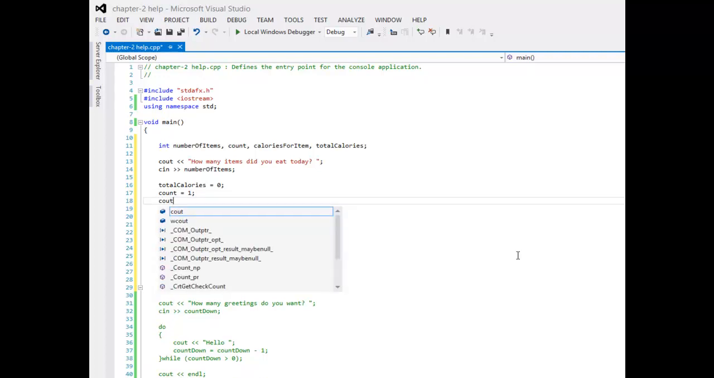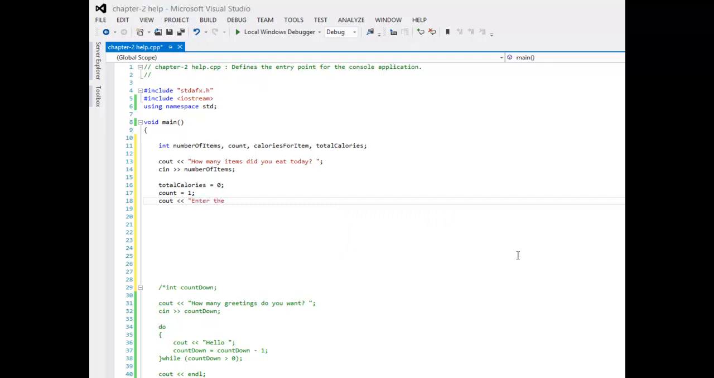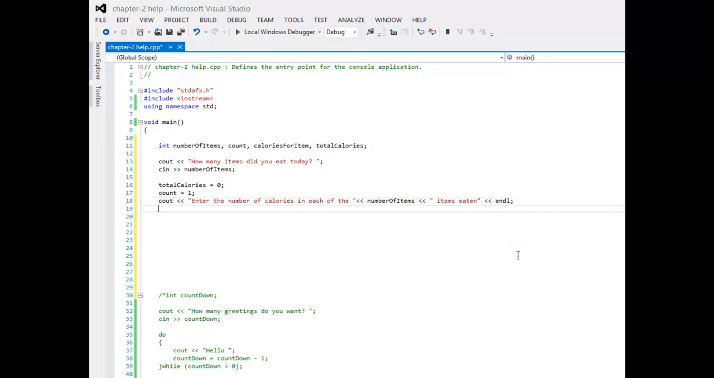And then we're going to cout, enter the number of calories in each of the space. So now it's going to say enter the number of calories in each of the 5 items eaten, or whatever they type in. So number of items is actually going to show here. So we're just popping a variable in the middle of our sentence that's going to come out to the screen.